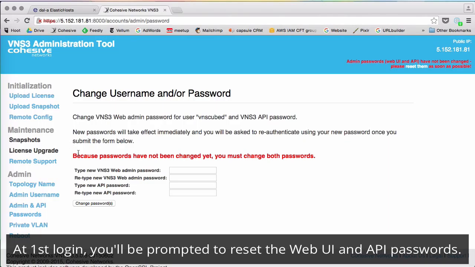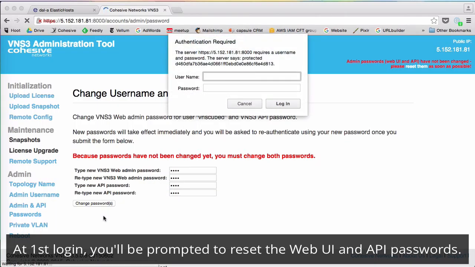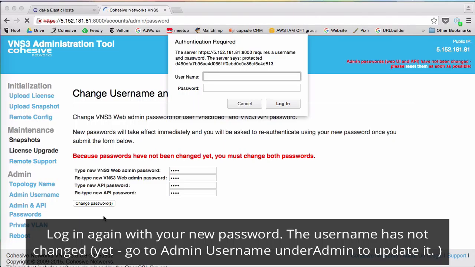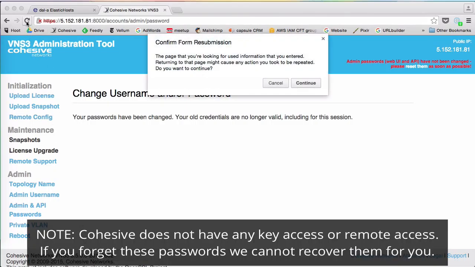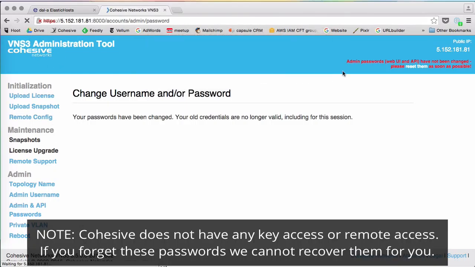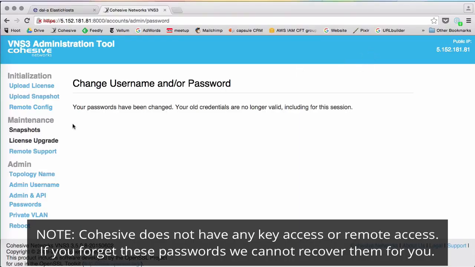Because this is your first login, you'll be prompted to change your password. Please make it something more secure than this. And then you'll immediately re-log in. So we didn't change the username, so it will be vnscubed and our new password. Hit refresh, and that warning will go away.